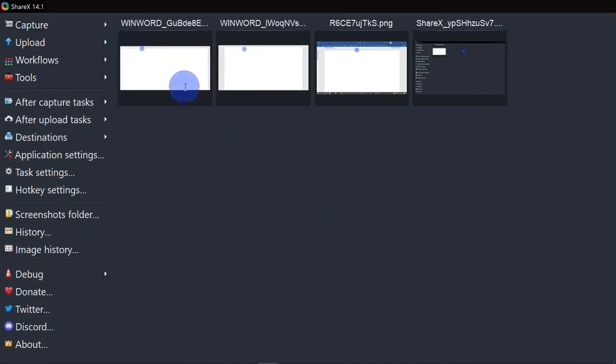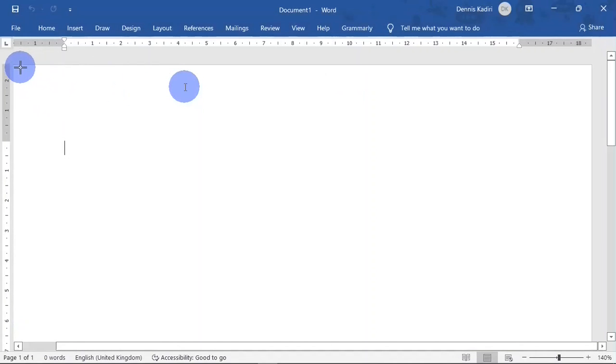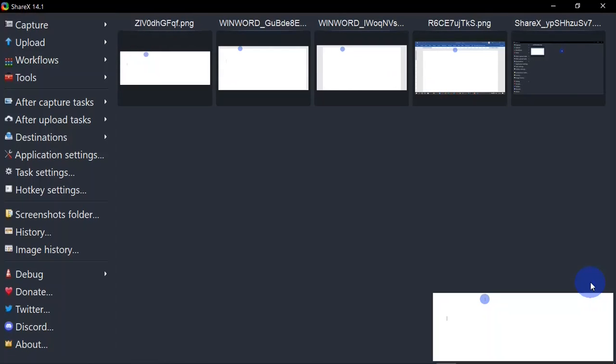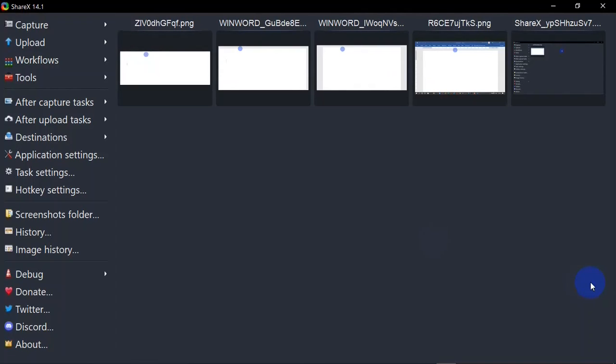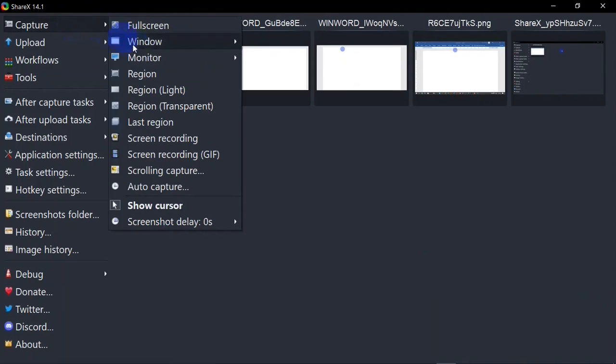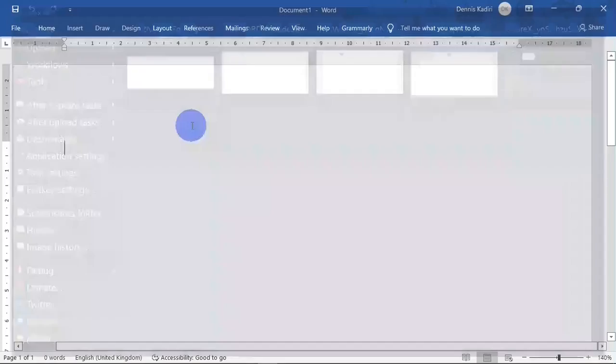Next, you have the region light. With the region light, you can click and drag the border around any region of the screen you want to capture. The last region recaptures the last region you captured.